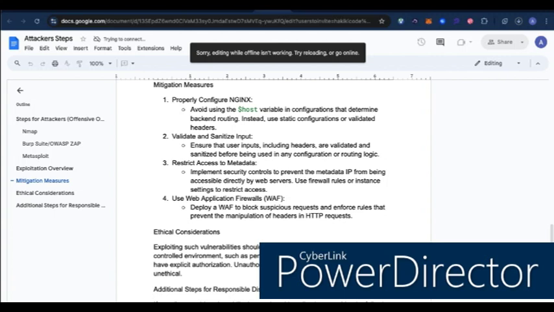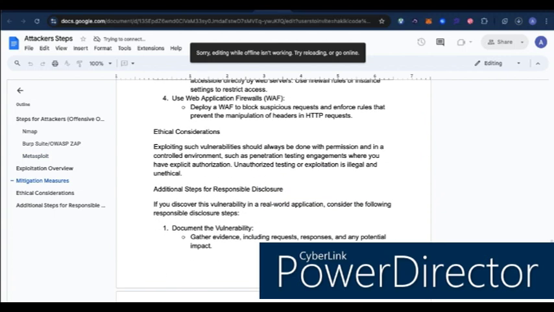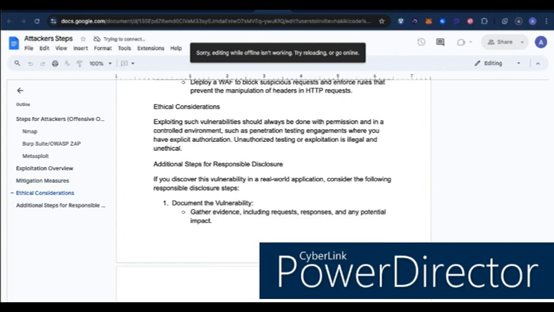So properly configure Nginx and avoid using variables in configuration that determine back-end routing, and instead use a static configuration or validate the header. So you have validation and sanitize input. Also restrict access to metadata and then use web application firewalls.